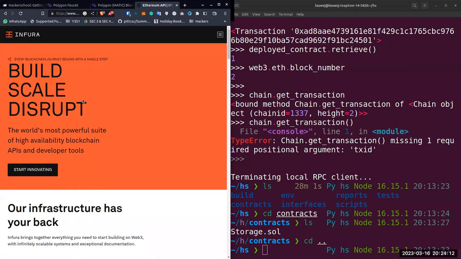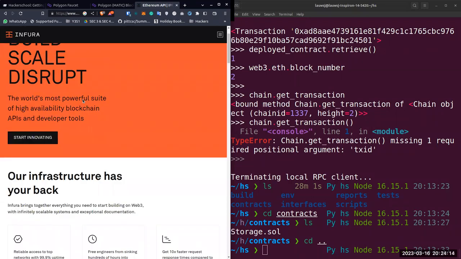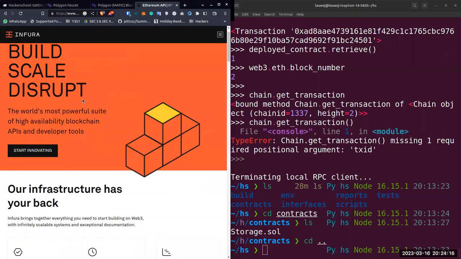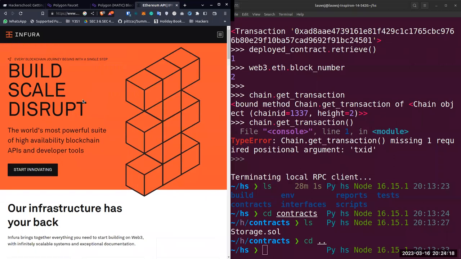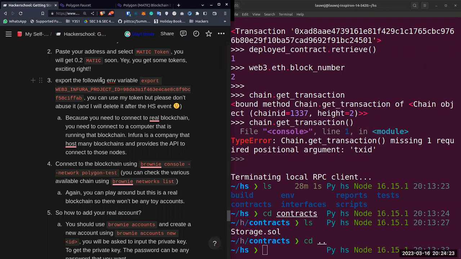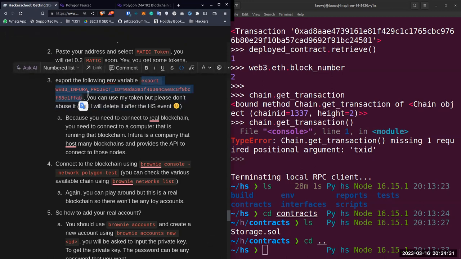This one is also an infrastructure company. They run the blockchain on their computers and you can just SSH into their computers. And of course, you need to pay. But okay. So basically, I have this API key that I already created for this project. You guys can just copy it and use it for your own purposes.